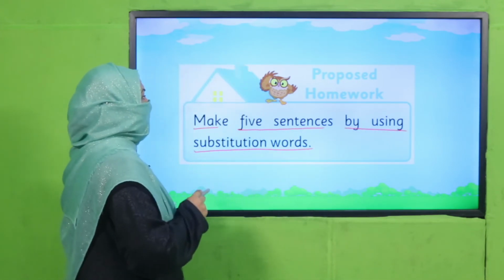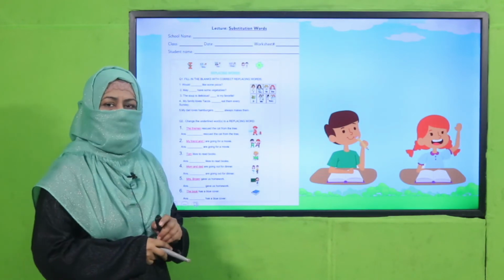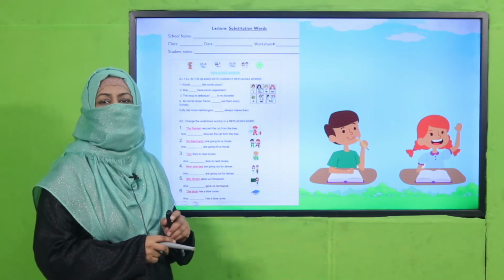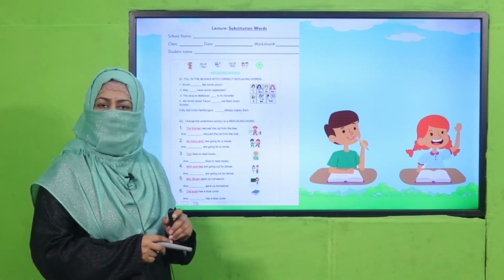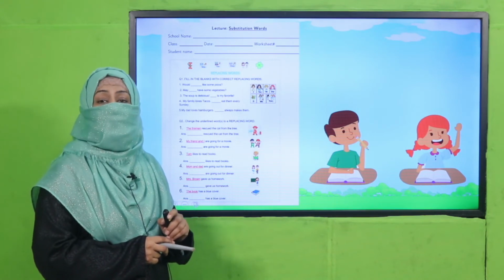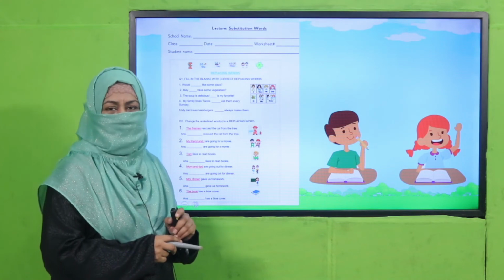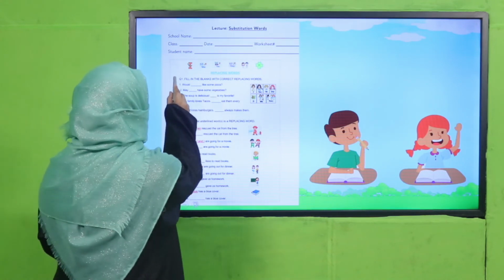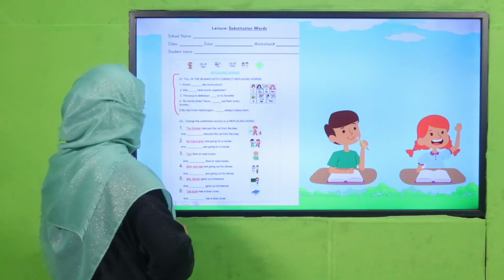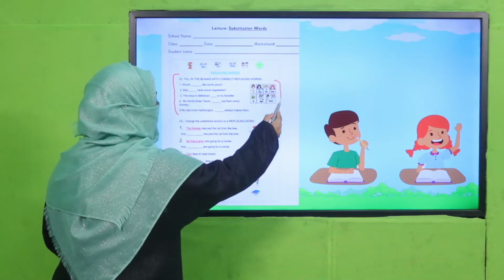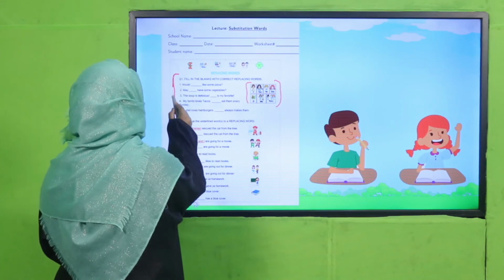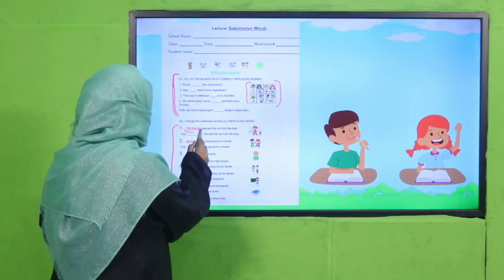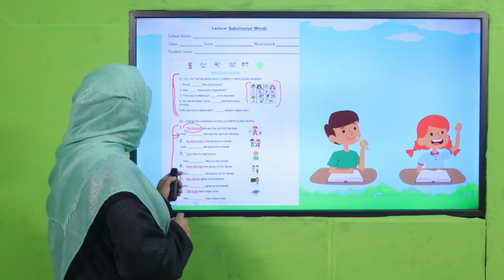This is your homework and I'm giving you a practice worksheet, my dear fellow teachers. This worksheet's lesson plan and PowerPoint presentation links are given. You may click it, download it and kindly provide a printed worksheet to students for practice. And my dear children, what you will do, you will replace the words with substitution words. Okay, here is the list of substitution words. You will complete these sentences and replace naming words with substitution words in these sentences.